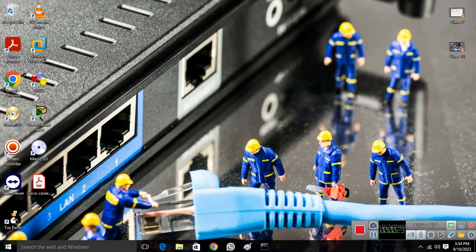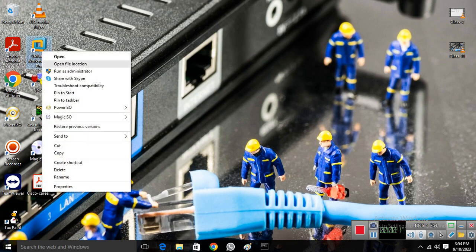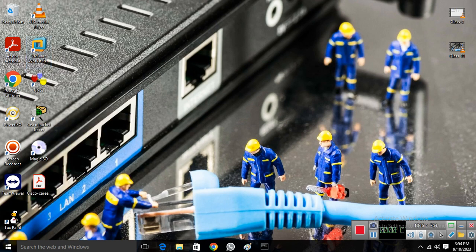In what I did already, I installed VMware Workstation Pro. You can install any virtualization software. Either you can use Hyper-V, which is available in Windows 10 and Windows Server editions, or if you want, you can use VMware as well. I have VMware Workstation Pro already installed. Now if I open this, run as administrator and click on yes.